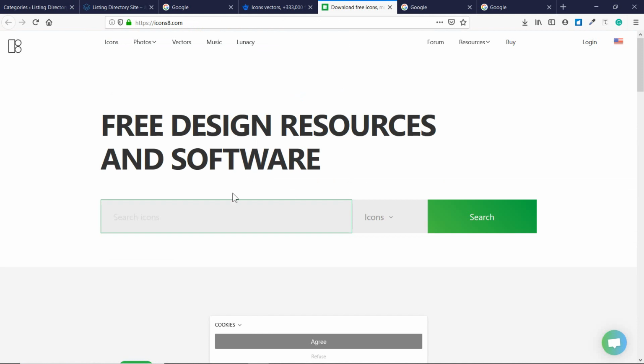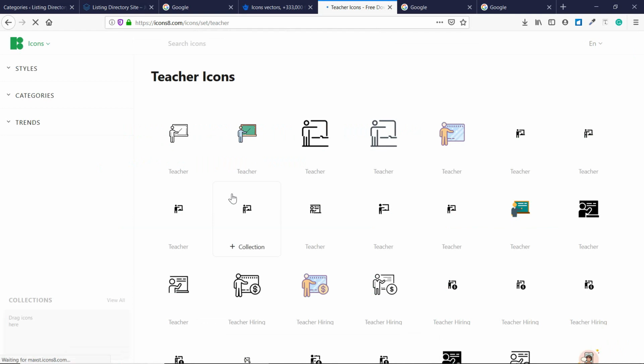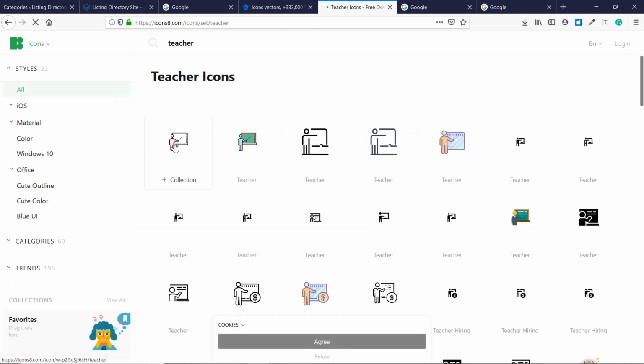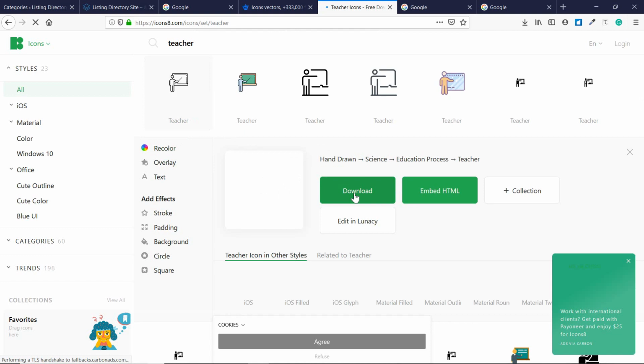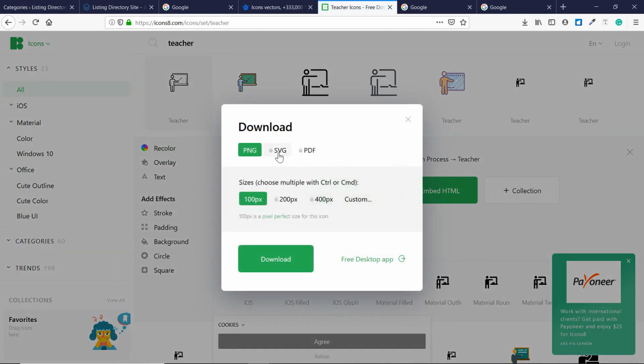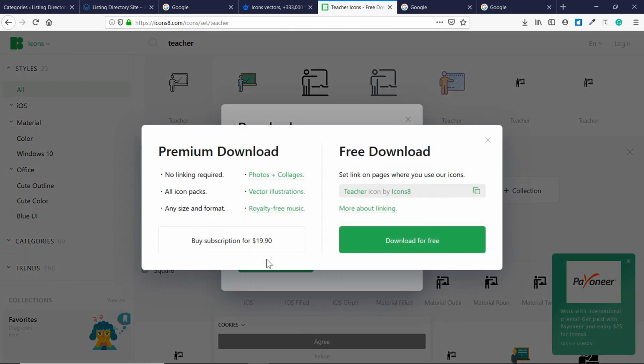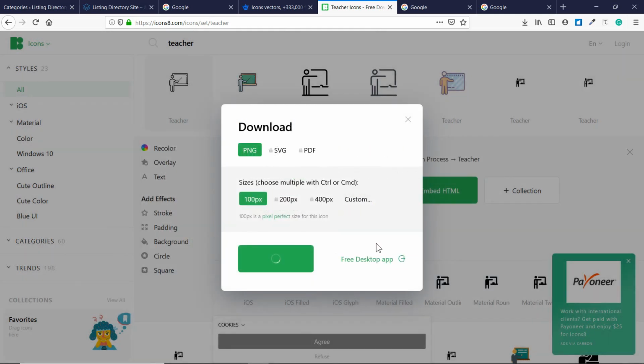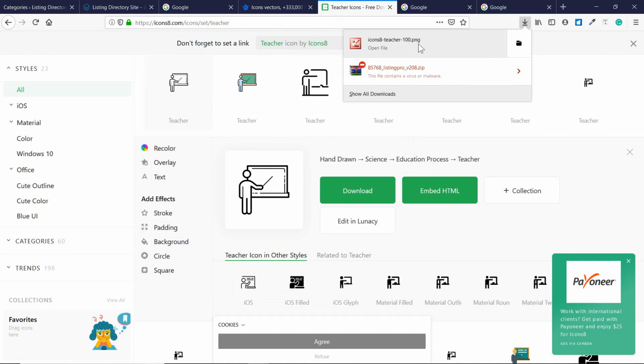So let's go to this website here and then search for teacher, because I want to add something related to education. And then first I have to find this image, and I just have to click on download, and then I have to select the size, and then click on download. Okay, so only this size is available for free, so that's sufficient for an image for an icon, because icons are already smaller. So this is the image.